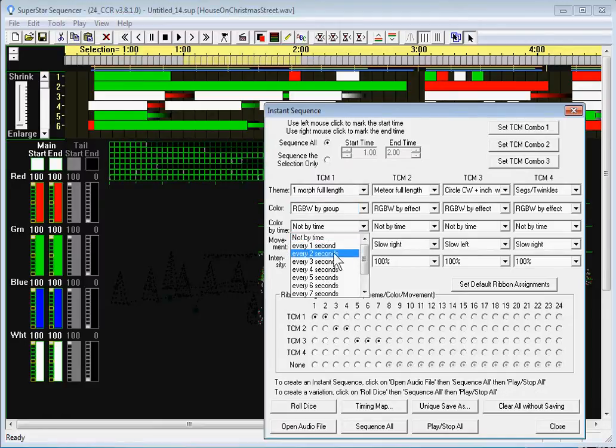I'm going to say change the color every 2 seconds, and for movement I'm going to do none, and that's going to make the morph go full length the same direction every time. So we do that, and now I'm going to assign this TCM1 to all 7 rows, and then in addition, well, okay, first I'm going to show you what that does.